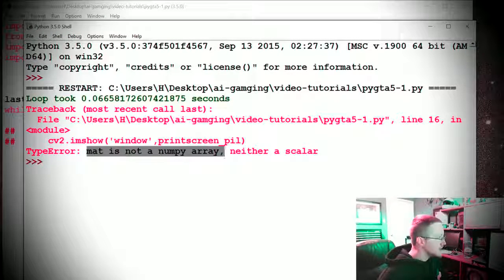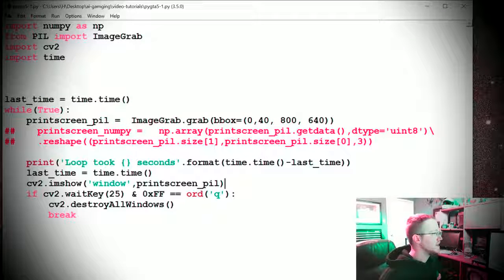Okay, so that's not a NumPy array, and it wants it to be a NumPy array, but I do again have to wonder, is it the NumPy array that's taking time? Is it the pill.getData? Is it the dtype possibly? Or is it the reshape even?